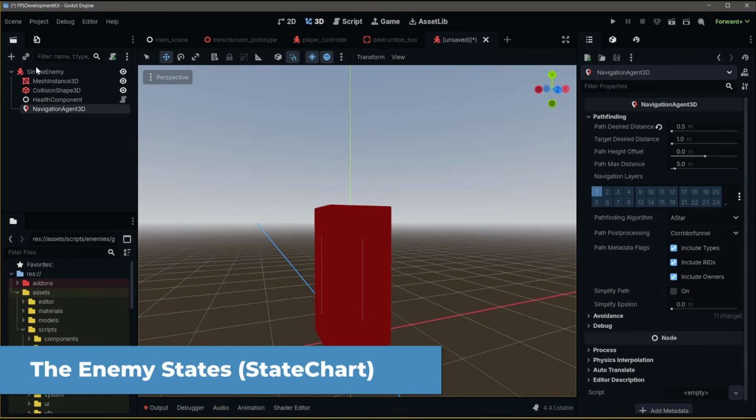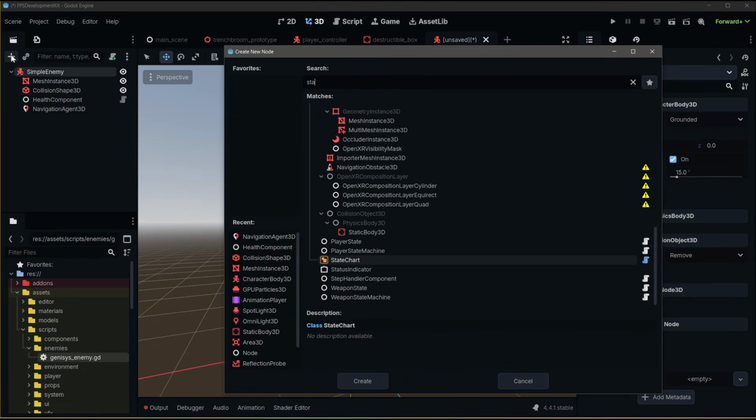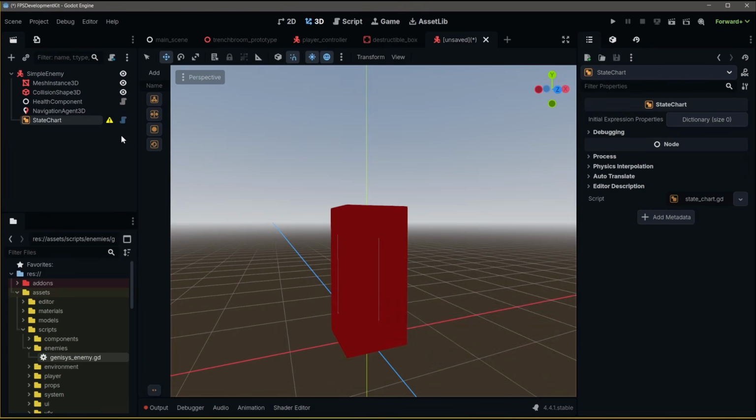Next, we need to add a state chart. We did this for our player. Again, this is the StateChart add-on. If you don't have that, you can grab it in the description in the asset library. This is going to handle our states. It's a really excellent add-on. I love it. Great to use. We need to add that.